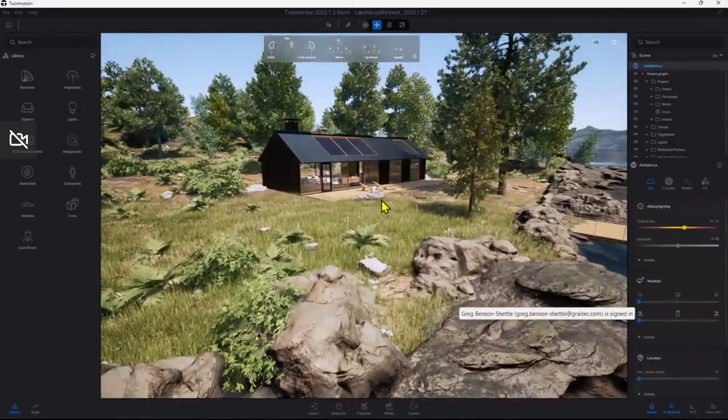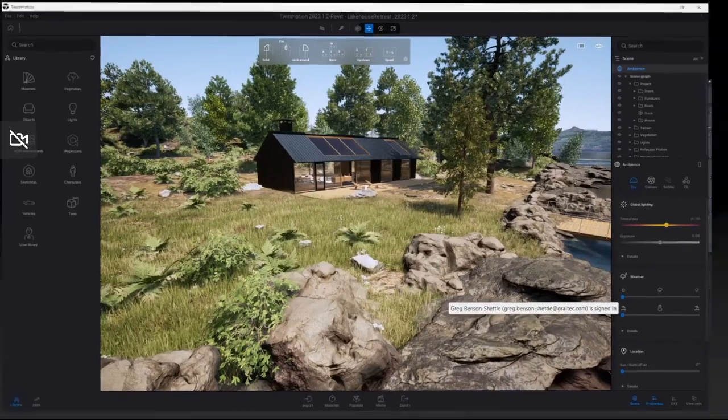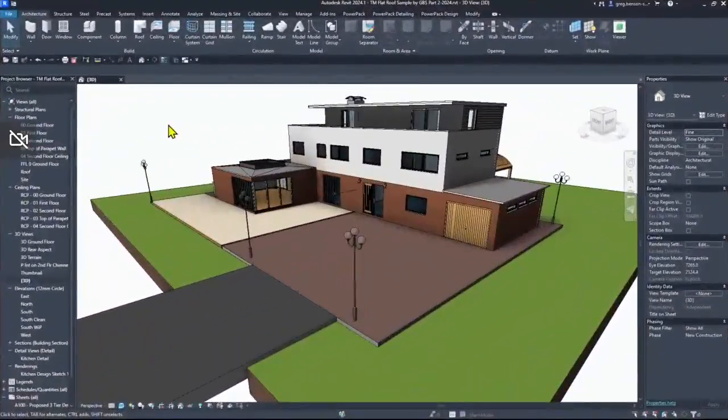Right, so thinking about our Revit model, how do we get our Revit model into a scene and build that up? Let's take a look. We'll swing over to Revit right now. So here we are in Revit, and we're going to take a look at how we can actually use this in combination with our Twinmotion program.